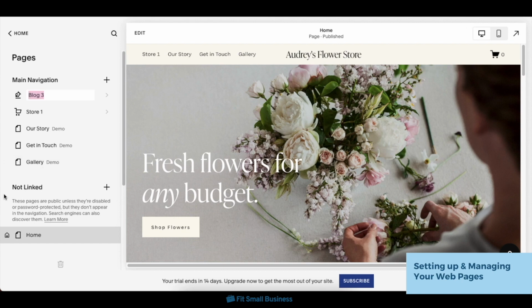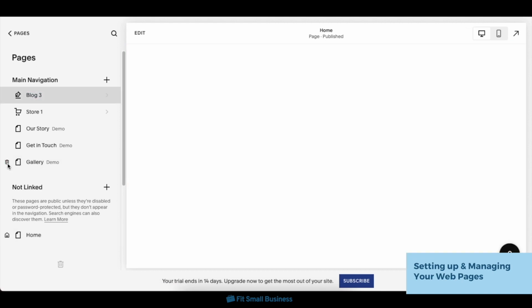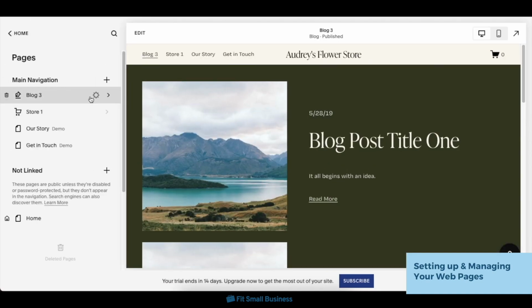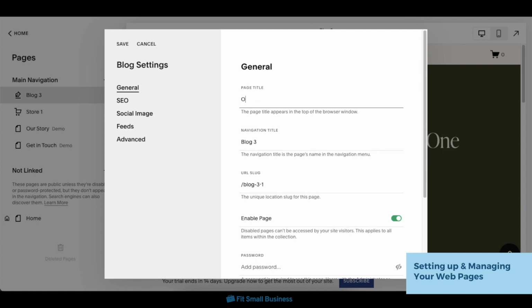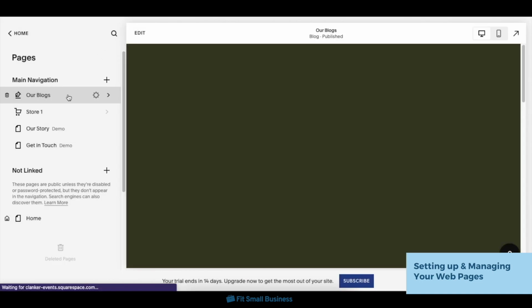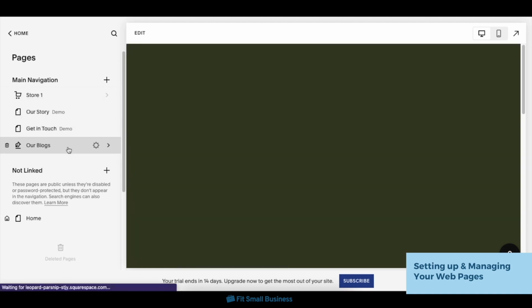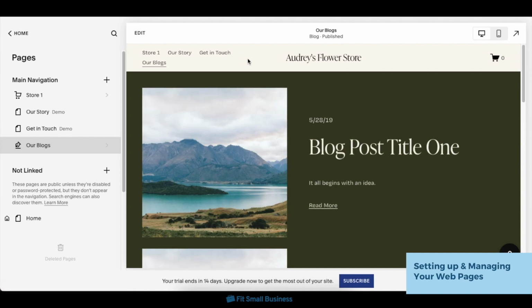To delete a page, hover over the page you want to delete, then click the trash icon. To rename a page, hover over the page you want to rename, then click the gear icon to open its settings. Then type in your page's name, its name on your navigation menu, and you can even edit its URL slug and add a password. To reorder pages, click and drag the pages around on the menu. They'll also be reordered on your main navigation bar.